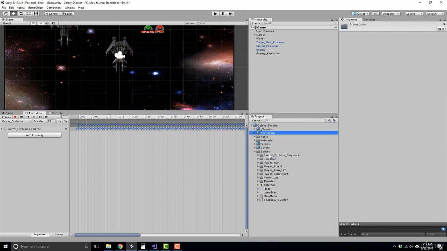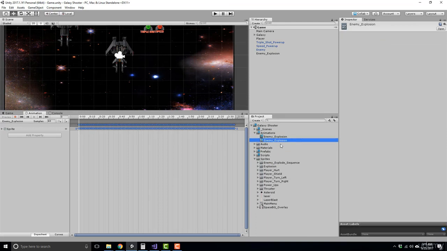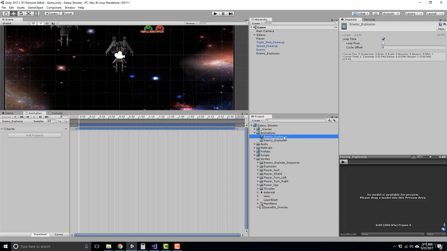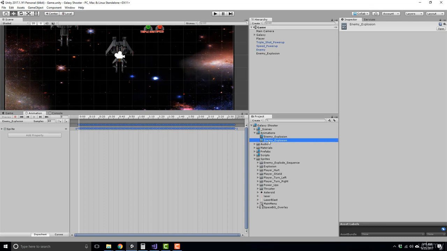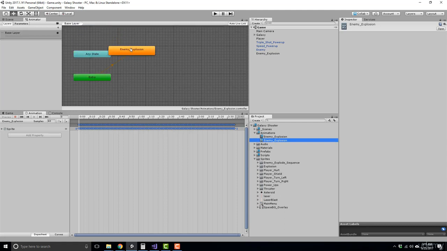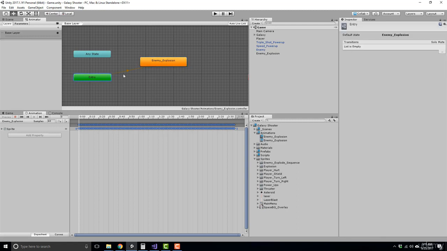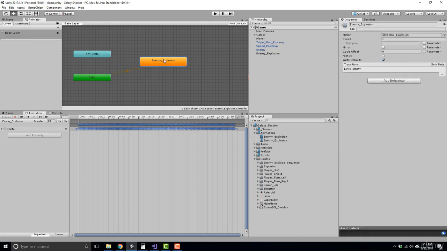Let's go ahead and go to our animations folder. And you'll see two things here. We have our animation clip, and then we have our enemy explosion controller. So the clip is the actual animation, and the controller is basically a visualization of the clips that this animation holds. For example, go ahead and double click this enemy explosion controller, and this will open up the animator panel. As you can see here, our enemy explosion controller has one animation clip called enemy explosion, and immediately from the entry you have this navigation arrow that points to enemy explosion.